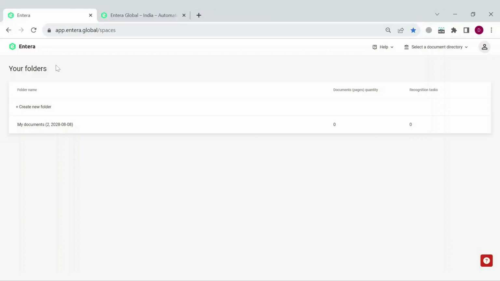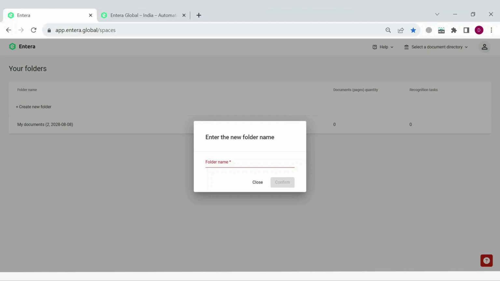Now, as you are logged into your account, let's start with creating a folder. In Entera, it's easy to keep all the documents of a specific company in one folder. We recommend creating a separate folder for each company you work with. On the main page, click on Create New Folder. Specify the name of the company for which you are creating this folder, then click on the Confirm button.